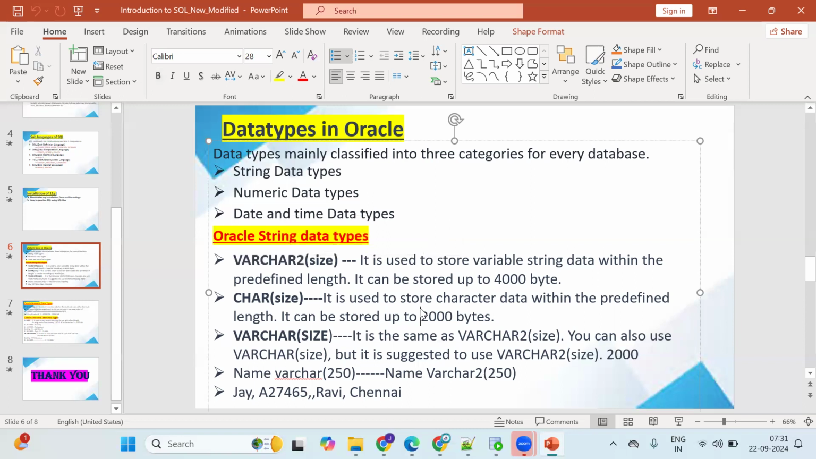So that is your string data type. What it means by string data type is, if you are creating a table and in any column you want to store string data or character data, then you are going to define the data type as varchar2. It is used to store variable string data within the predefined length. It can store up to 4,000 bytes of data.